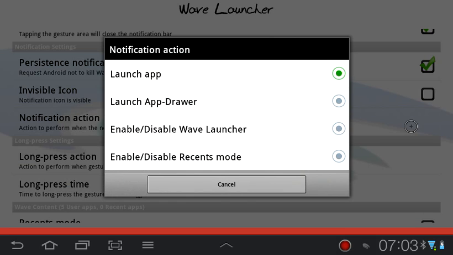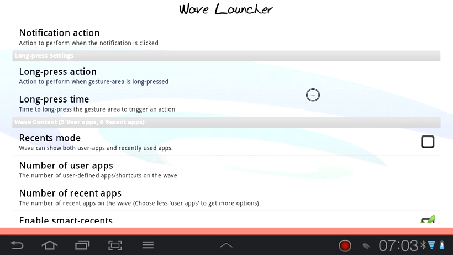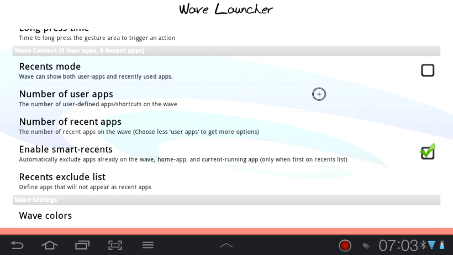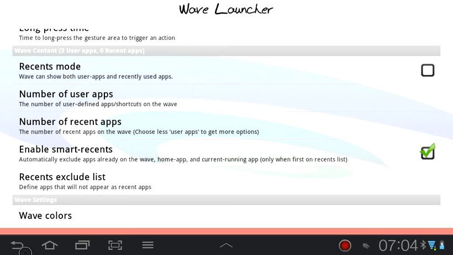You can also make it do different things when you press it. Long press action and long press time, basically this decides what's going to happen if you, instead of just grabbing the gesture area and pulling it upwards, you hold down on it instead. Recents mode, that's something where Wave Launcher takes on the responsibility. So what's on my tablet is this little thing right here, which is the most recently used apps. So the Wave Launcher is going to start displaying recent apps, either instead of or in combination with the widget and applications you put in there yourself.